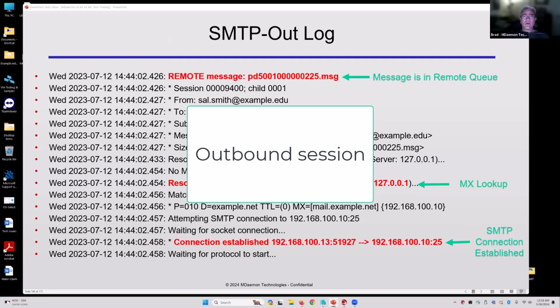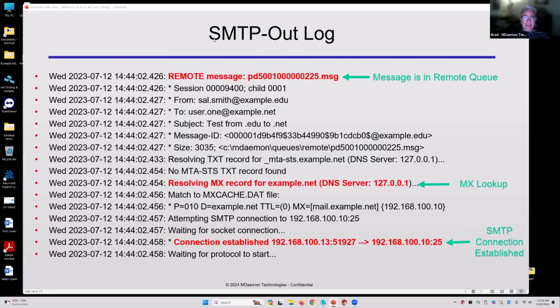So it issues an outbound SMTP connection, and you can track that connection using the SMTP out log. Right here, it looks a little bit different, but this shows you that the message is sitting in the remote queue. MDaemon at this time is resolving the MX record for the recipient's domain, and then makes a connection to the IP address specified in the recipient's MX record. And the SMTP connection is established.